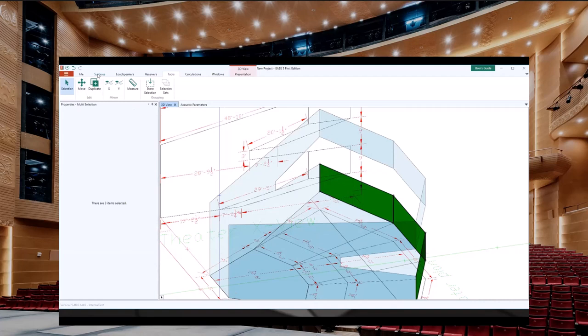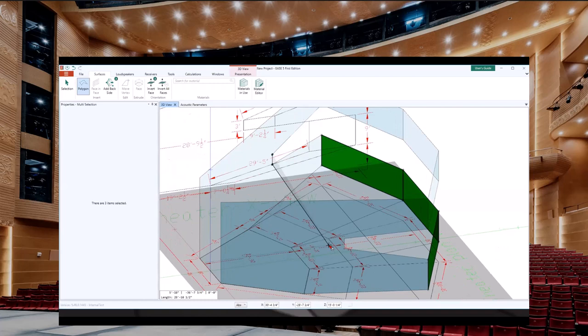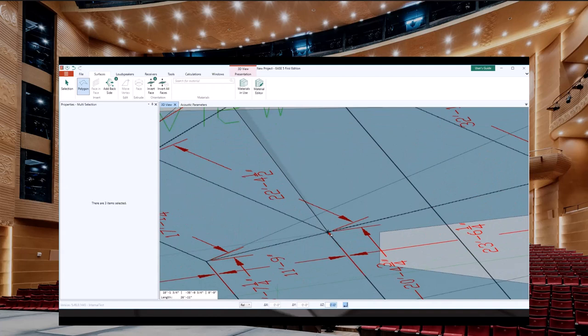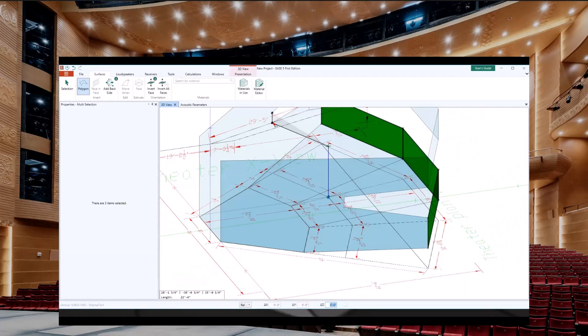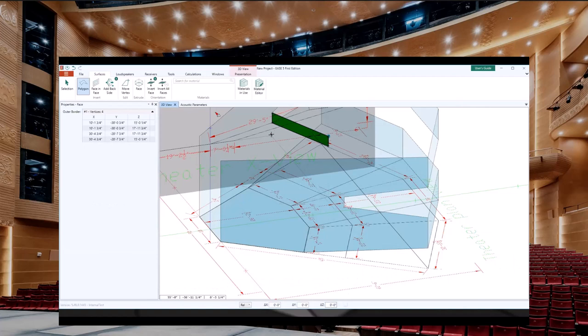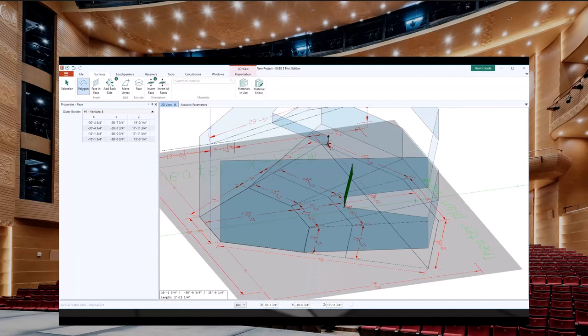So one thing I can do is I can insert the first two points that I already have there. For the next point, I know I need to be exactly above here. So I'm going to hover and press Z. And then just go to that height. Then press Z once more and close. Mirror that. And create my next one.